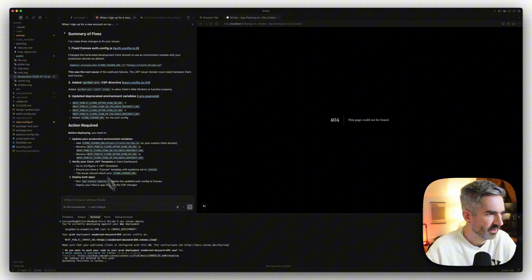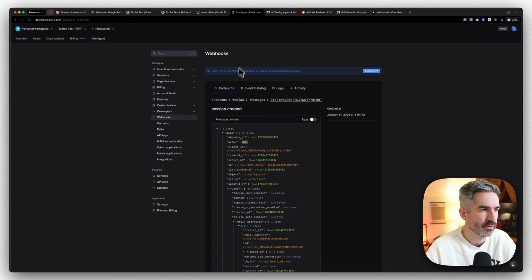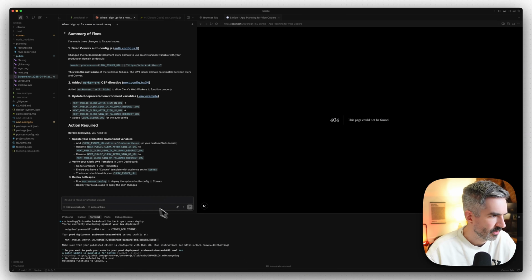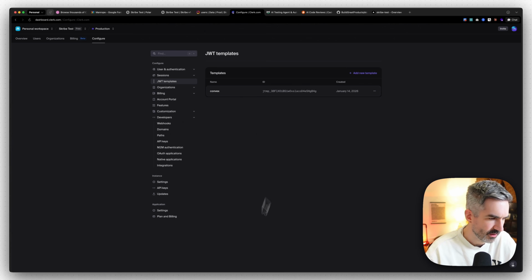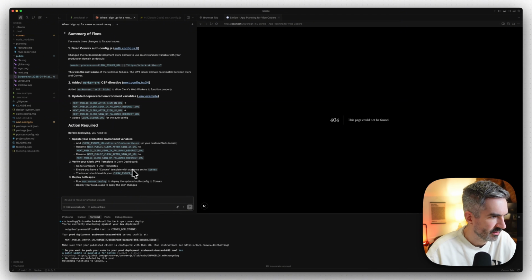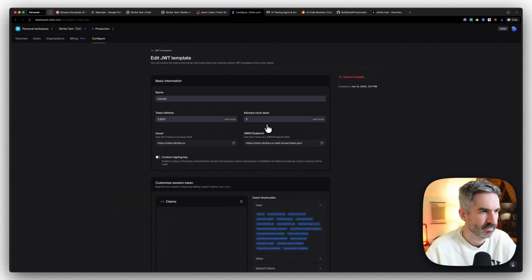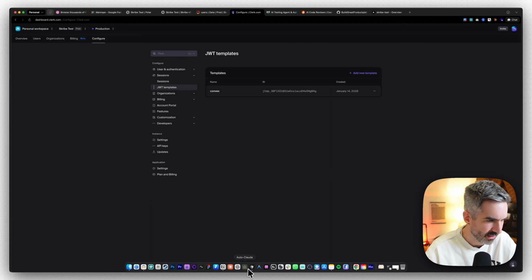So let's go to configure our JWT templates in Clerk. So let's go to configure and JWT templates. We've got Convex already set up here, which should be fine because this was copied over from our development instance of Clerk. Ensure you have the Convex template with the audience set to Convex. This issuer should match your Clerk issuer URL. So let's have a look at this template. Clerk issuer URL. So that's right, that's set correctly. So that is set up correctly.